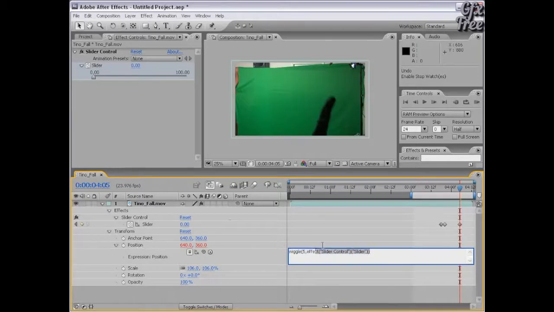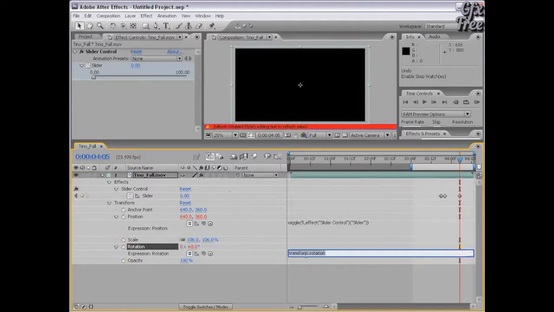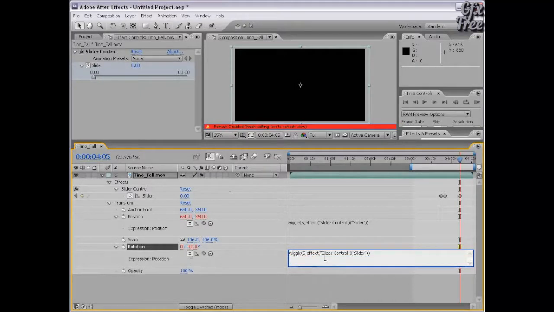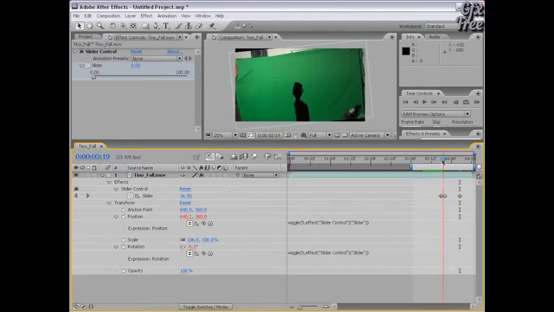So I'm going to select what I've typed, right click and choose copy. So I just copied this text. Then I'm going to alt click on the rotation, delete what's here, right click and choose paste. And so now I've copied my wiggle expression right into the rotation value. And remember, the wiggle is wiggling 5 times a second and whatever this slider control says. So watch what happens. It goes along, the camera starts to shake, and it also starts to rotate.